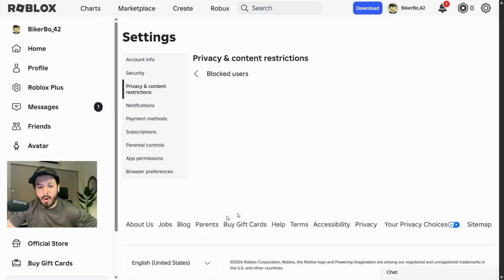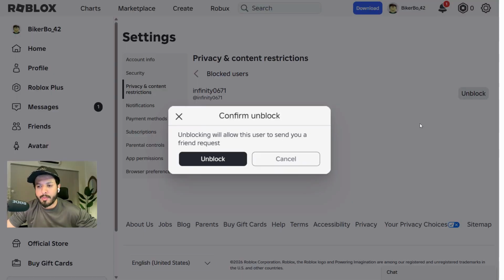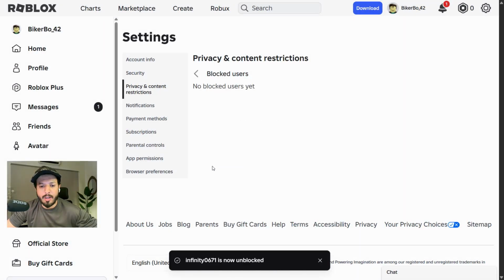And then we will select the blocked users here. And as you can see, the blocked user appears right here. So we want to unblock them. All we have to do is just simply hit unblock, click on unblock, and that is how it is done.